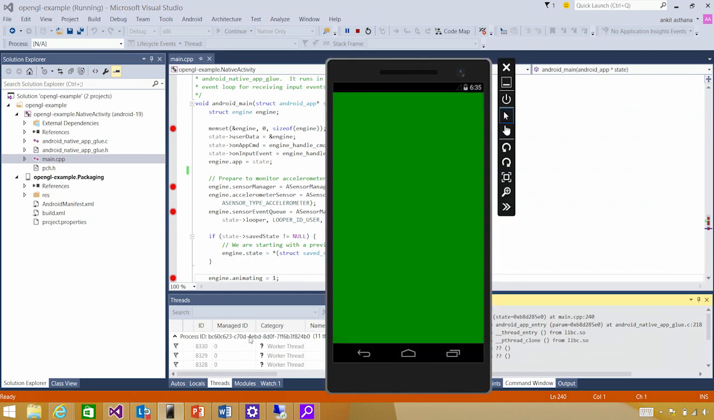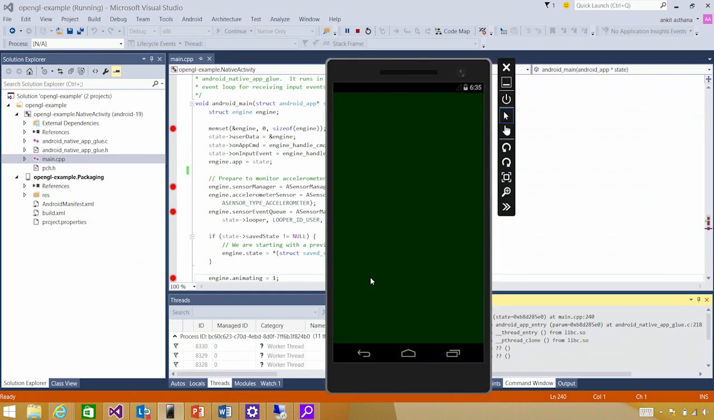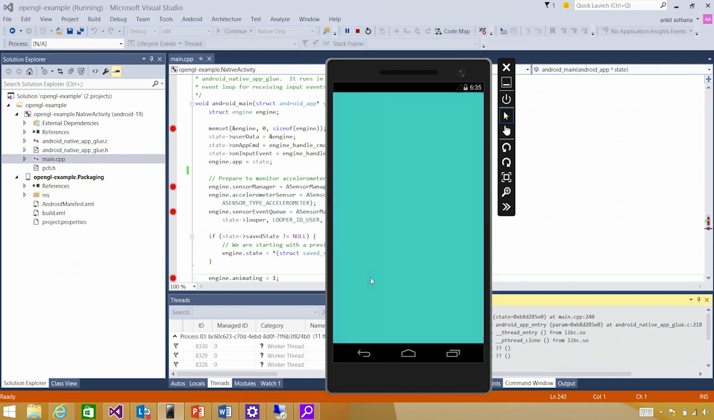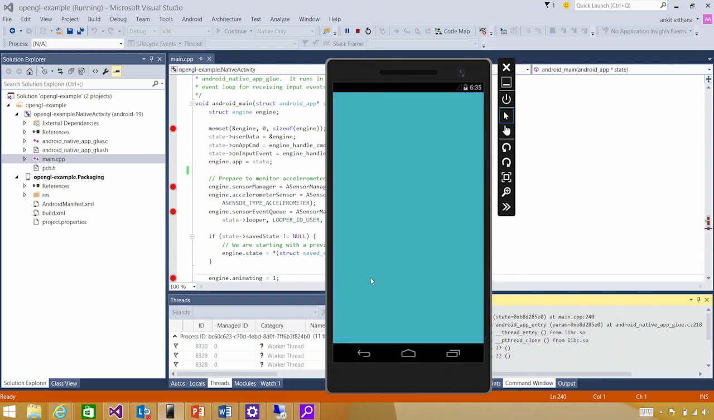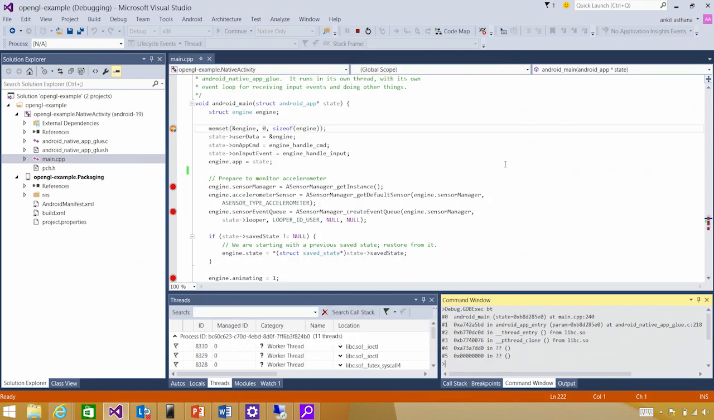This app is a basic OpenGL app and it responds to user touch by changing screen color. Notice that happening as I click on the emulator screen. The emulator itself also has other capabilities. For example, you can rotate the screen and view how your application actually operates. I'm going to hit continue again because my debugger breakpoints were hit.